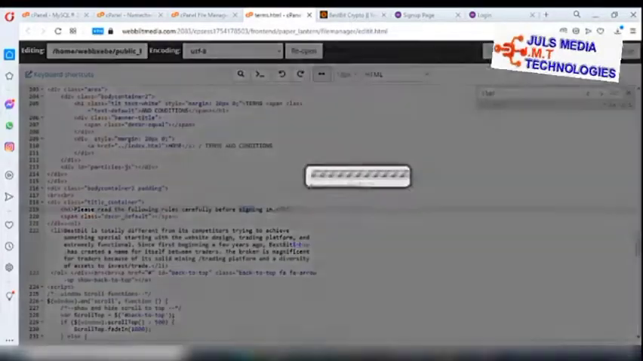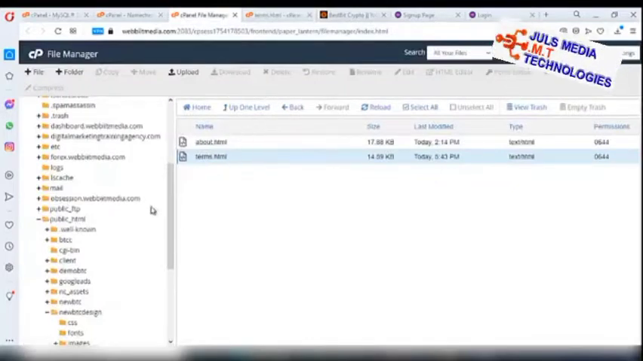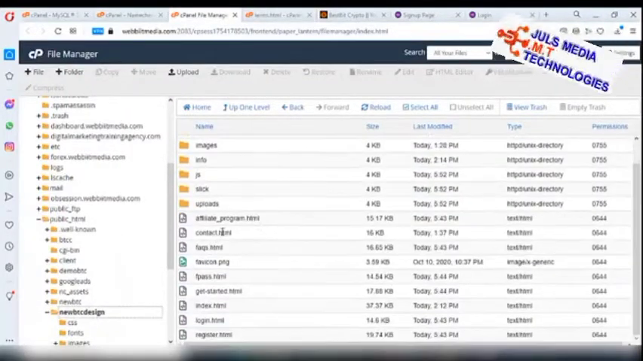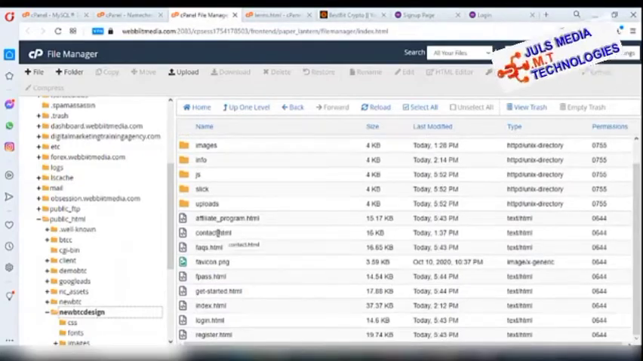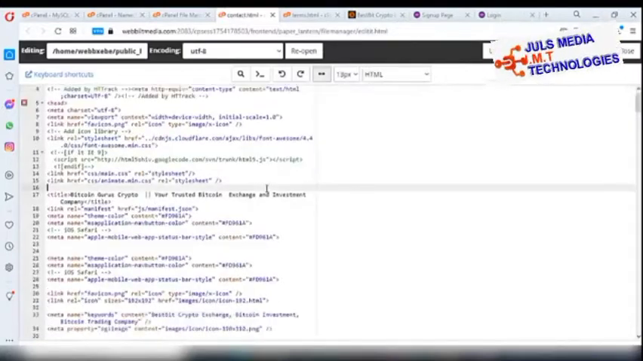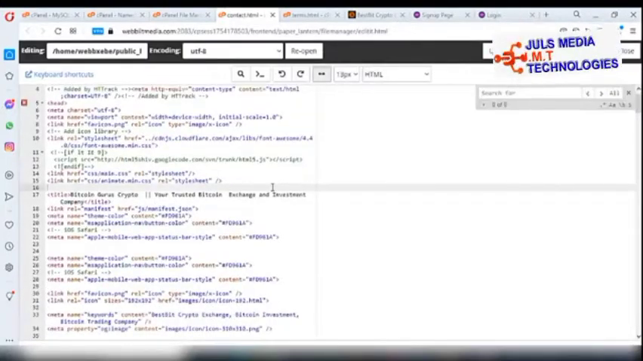So I'm just going to click on save changes, right? So that's how you're going to do all of the pages. So let's go to our new BTC design again. We also have a contact page, so contact.html. Right click on it, then click on edit. Just click inside and then press Control F and type sign in.